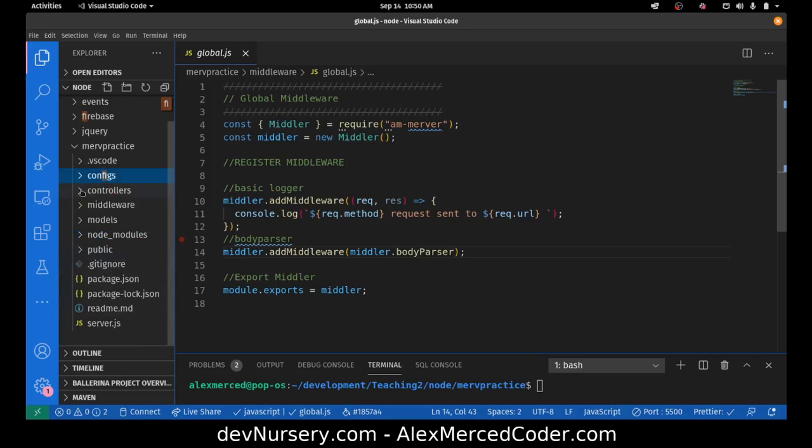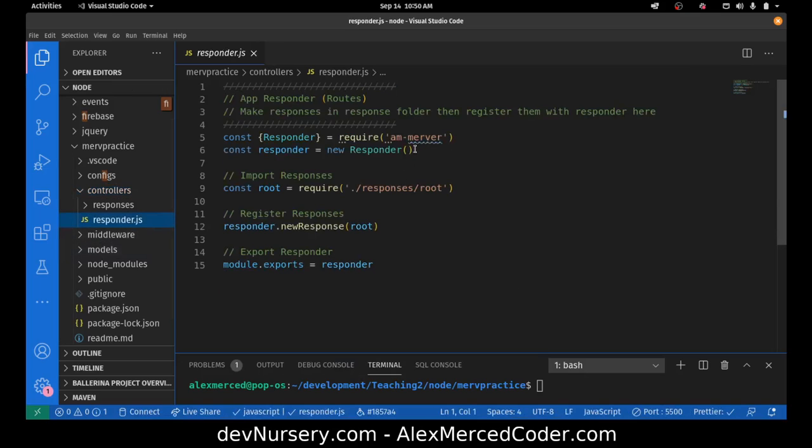Then we go to controllers. This is where your routes would be. So we have this responder, which is the actual responder object. In the same way that middleware is where you register your middleware, basically all the middleware gets run before the responder kicks in and runs all the response objects to find how it's going to respond. So we create this responder object and then we register routes.